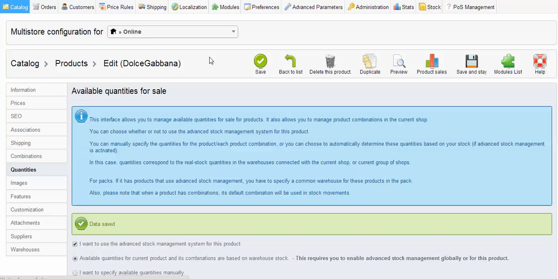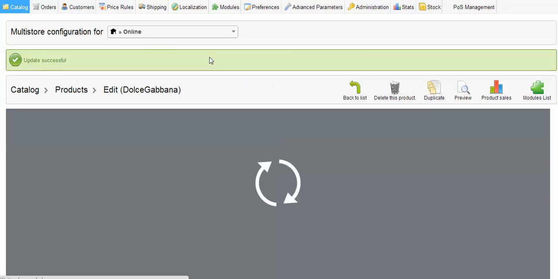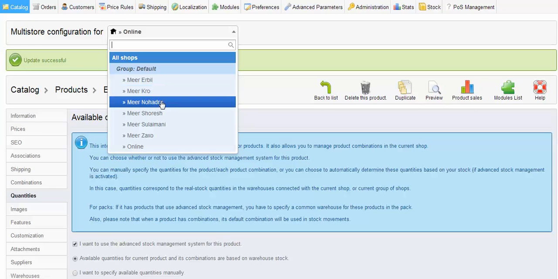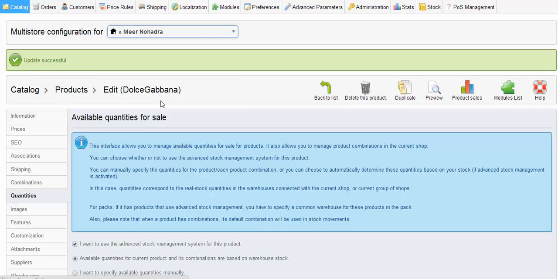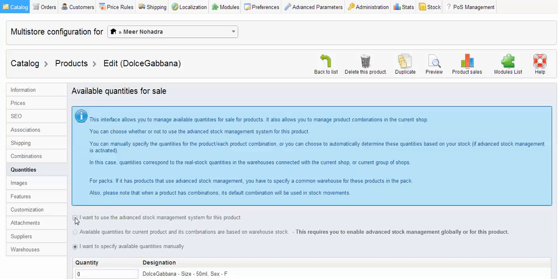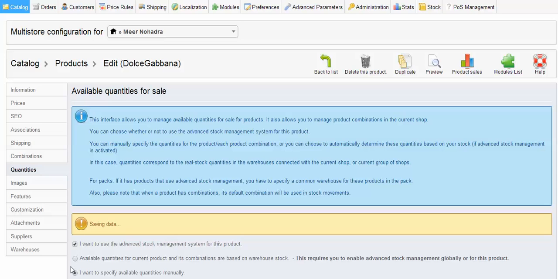I'm going to do one more because I have many shops in my list. So I've done online, and I'm going to do another one. It's called Nuhadra. So another shop in my list, and I'm going to do the same for that. That means I want the stock for that shop to be managed not manually but by the stock management system, and that's green, saved, and available stock to be saved.